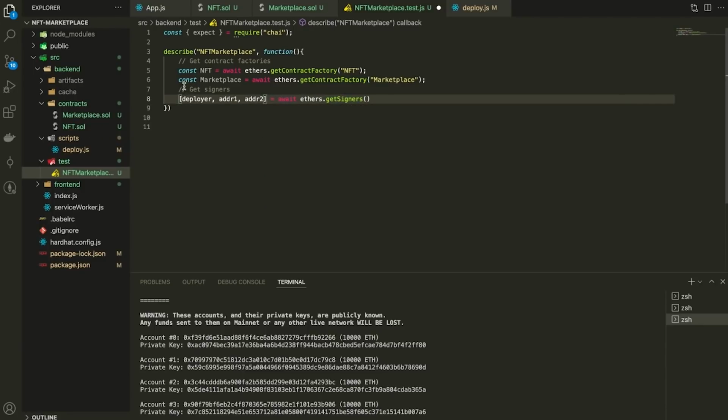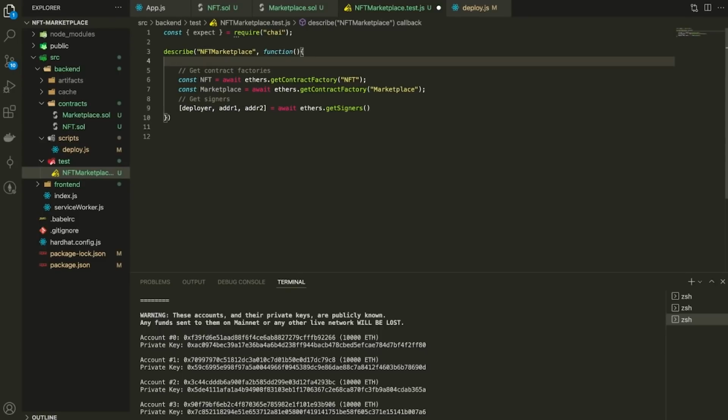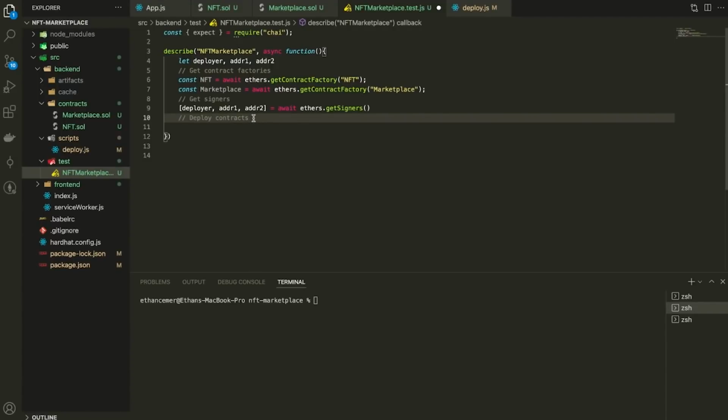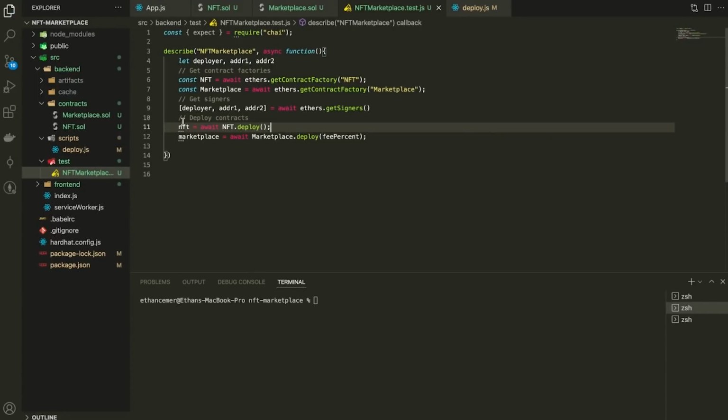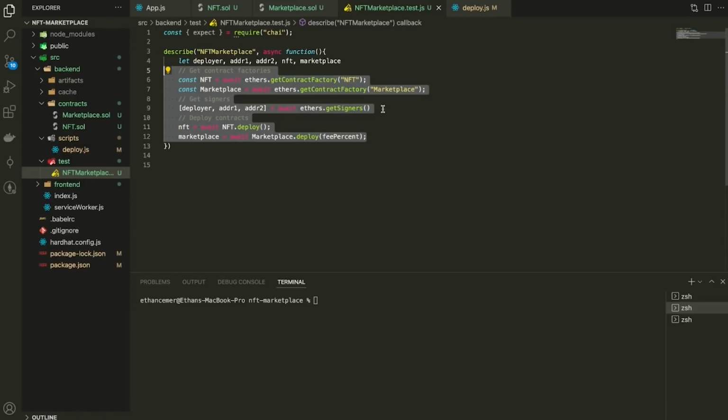Now for this to work, we need to declare a variable for each of these signers up here using the let keyword like this. Next, we're going to deploy the contracts just like we did inside of the deploy script. And then we need to declare a variable for the NFT and marketplace contracts up here. NFT, marketplace. All right, now we have everything set up to start writing our first test.